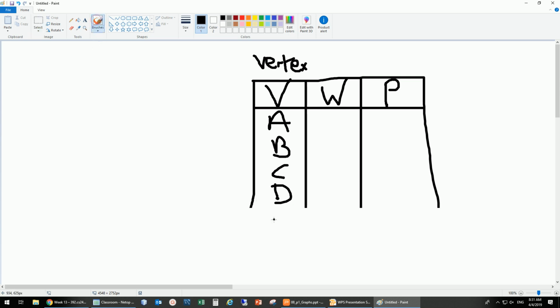And continue with E and F. So that's what I would like to represent. Now, among all these, the algorithm works this way. It keeps a list of all these vertices, and it keeps a list of those that are visited.